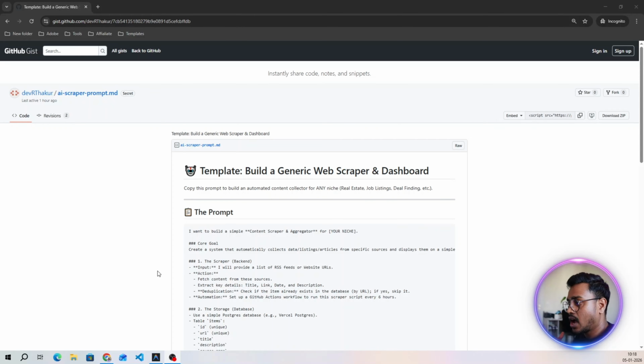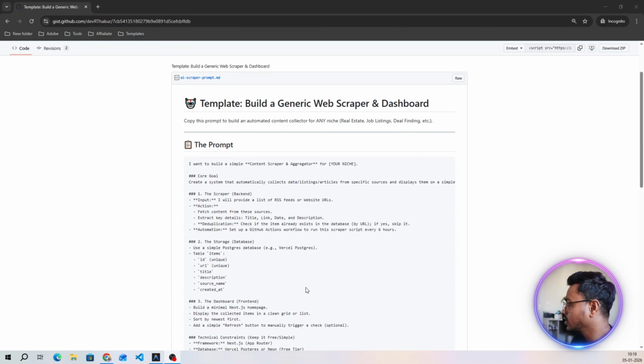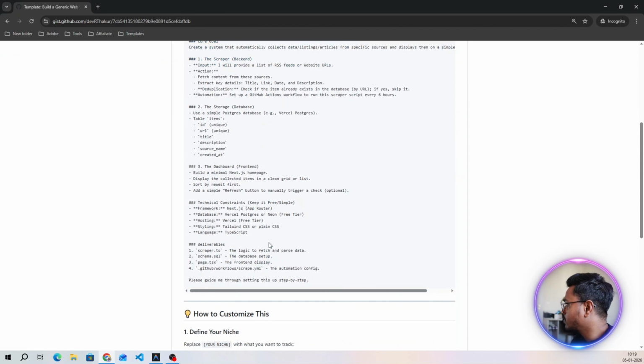Once you have the AI based editor, you need to pass this prompt. What this prompt is actually doing is basically asking it to build a simple content scraper for your niche, providing it the sources, and then it will create the project for you: database, workflows, automation script, and everything. So everything is mentioned here.